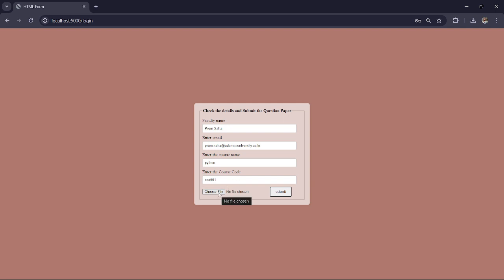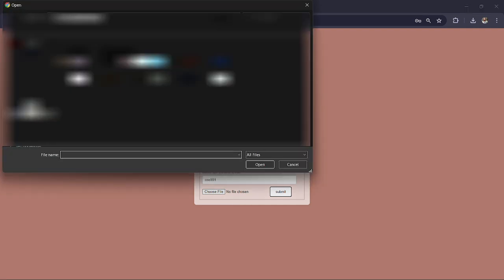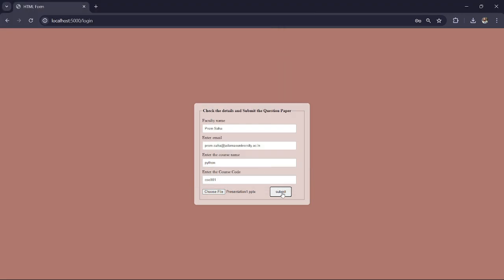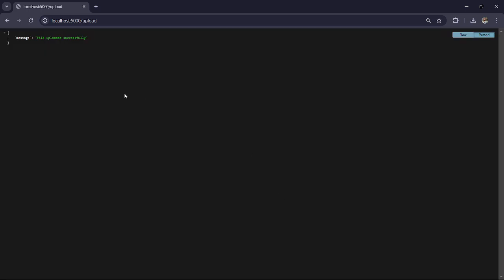Here the faculty can upload their files for the question paper. Now let's choose a file. Let's choose this PPT presentation one. Open, submit. File uploaded successfully.